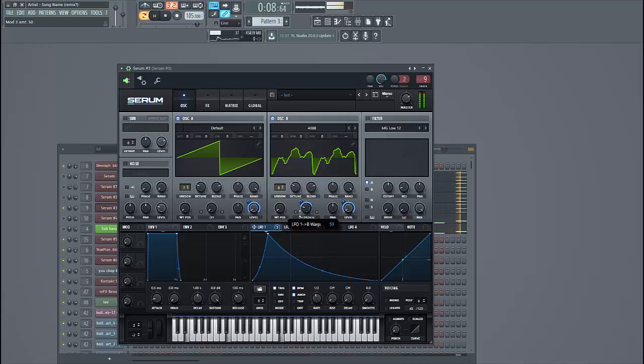And route LFO 1 to it. Now we're gonna put the wavetable position a bit, just halfway, and that's it. That's already the oscillator section. So now, let's dive into the effects section.